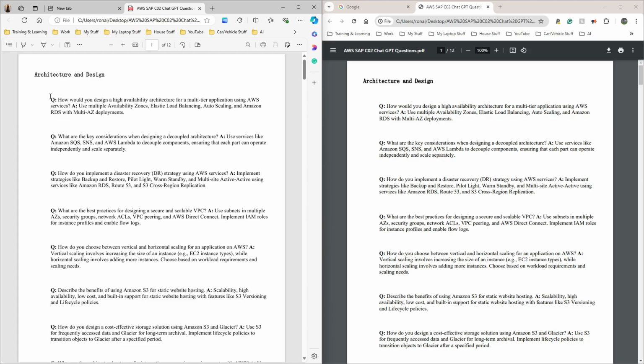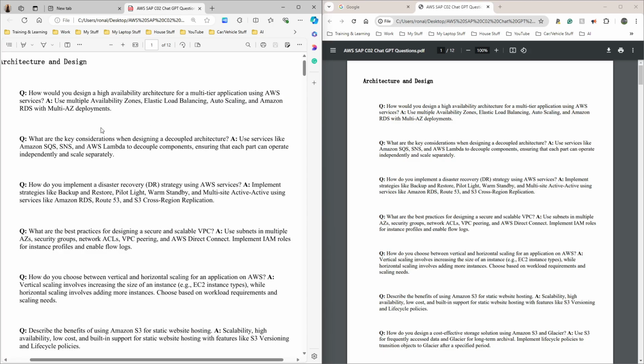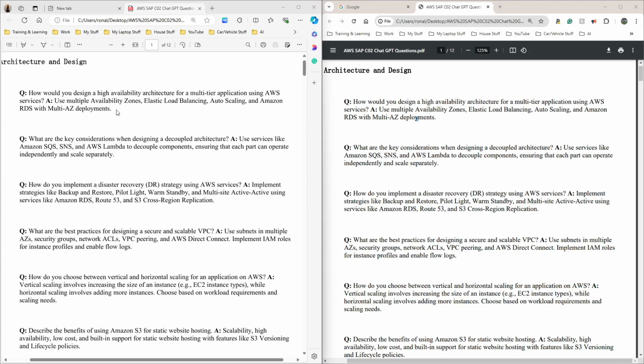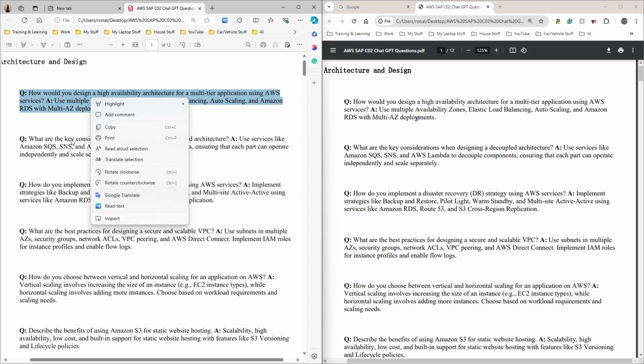Now I'm going to highlight something on here. Let me zoom in some more first. I'm going to highlight something on Microsoft Edge. If I right click, there's this thing that says read aloud selection. And what this does, I'm going to test it now. This will actually read whatever I've highlighted on a website or a PDF. It won't do Word documents. It will only do PDFs and web pages. So I'm going to click on that now.